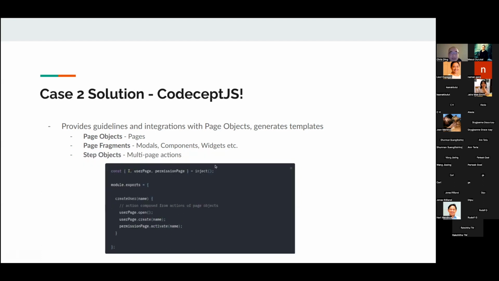And next step, you can also generate this kind of file, but this one is for multi-page actions. I actually didn't have this, I think, when I used CodeceptJS. So in the below example, it's like a create user function, and you would first access the two functions on the user page, and then you'd access the function on the permission page, which comes down to create the user.